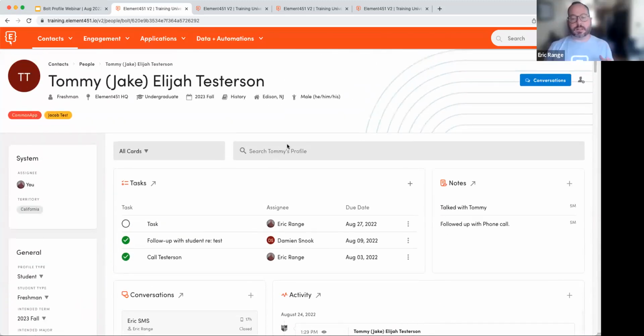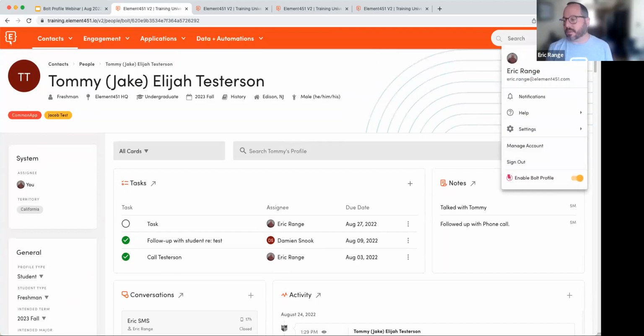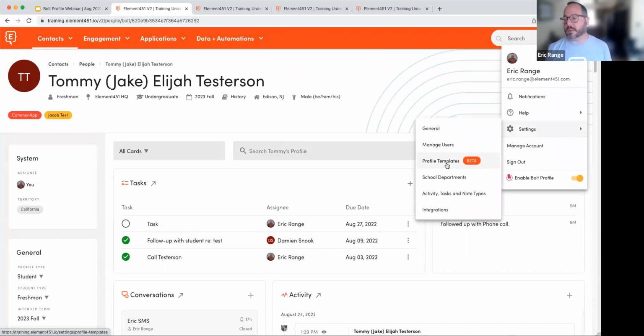Okay, so now let's look at what you would be doing as a captain or an administrator to configure these cards. You can come up to your avatar here in the upper right-hand corner and go to settings, profile templates, beta. You'll also see in the menu there the toggle to enable both profiles, which I should have probably mentioned earlier. And again, you can turn that on and off at the user level.